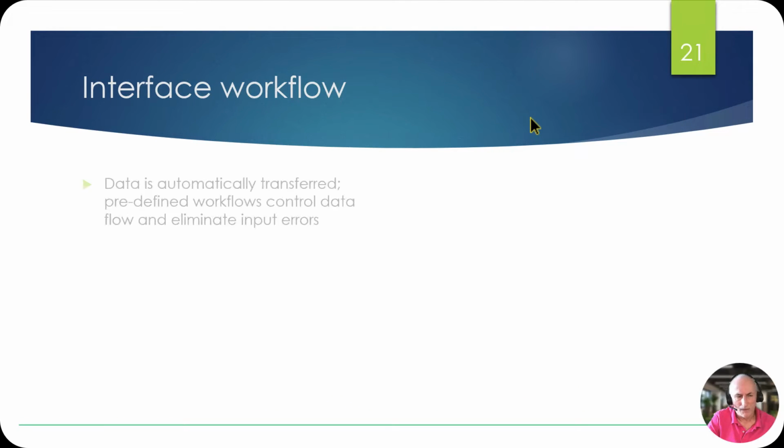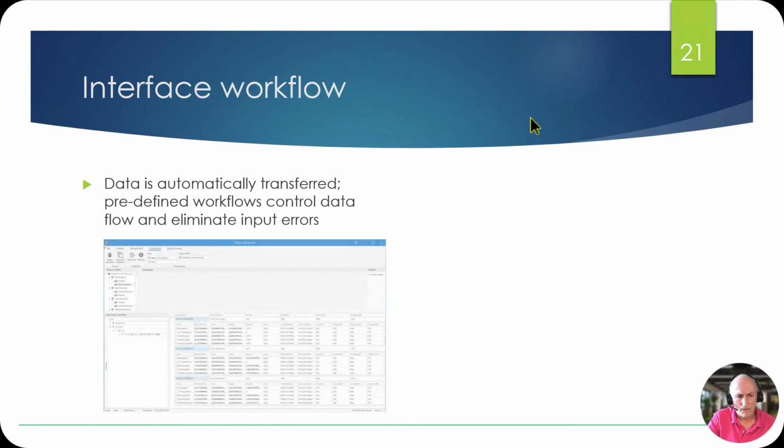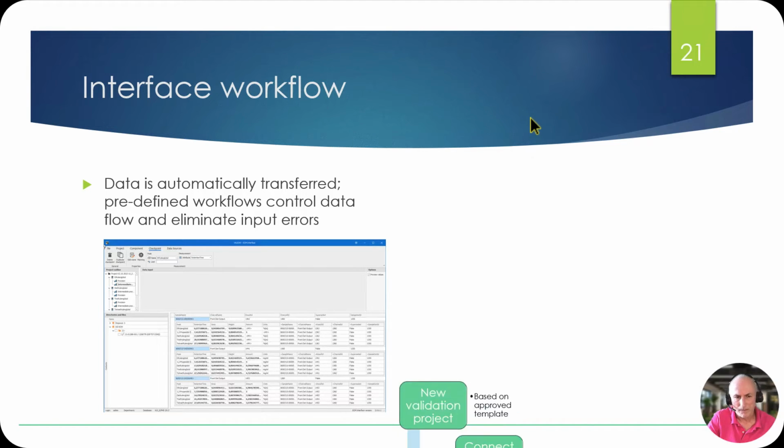Interface workflow. Data is automatically transferred. Predefined workflows control data flow and eliminate input errors. Your external interface will provide the structure of your external data, so projects, sequences, and so on, the details of the data, like individual samples and the individual peak results.